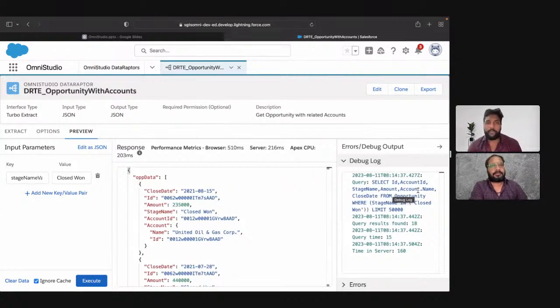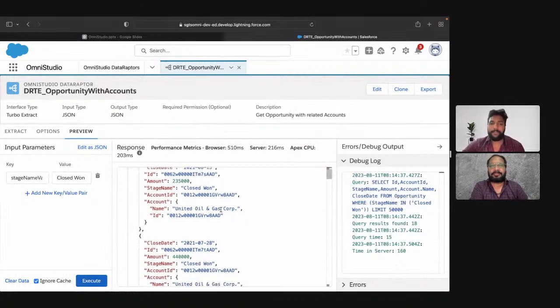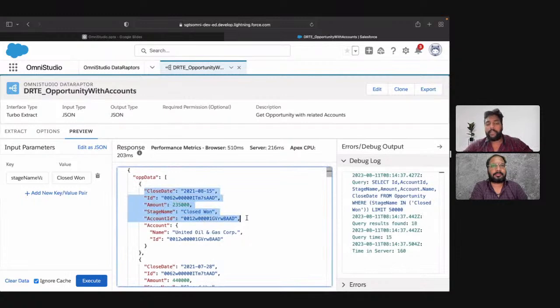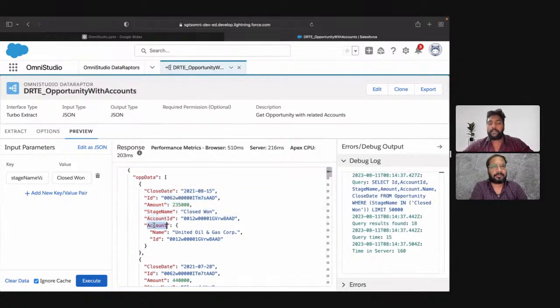So that's the beauty of OmniStudio Data Raptors. And I think you need to focus on the JSON as well. It also gets updated. Yep. In your JSON, you will get all your direct fields, and a child object will be created in your JSON where you will have all your parent fields. Great. So yeah, I think that's it for Data Raptor Turbo Extract.